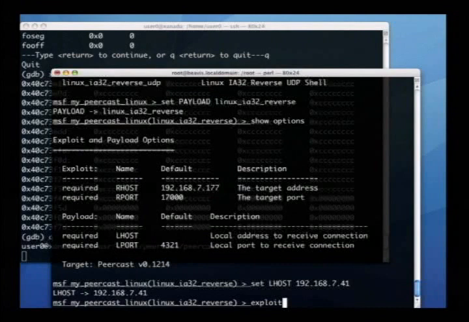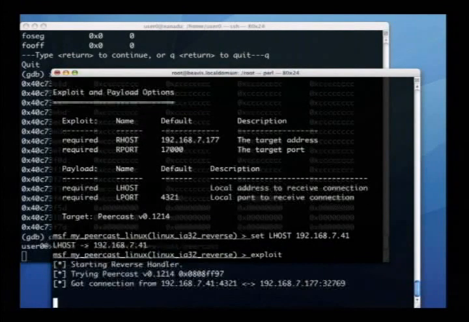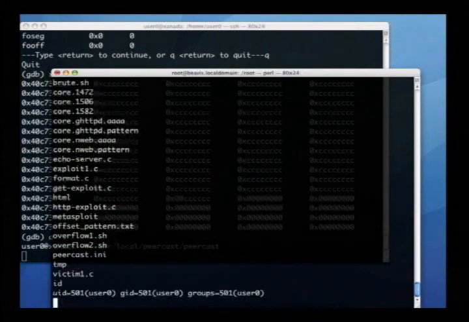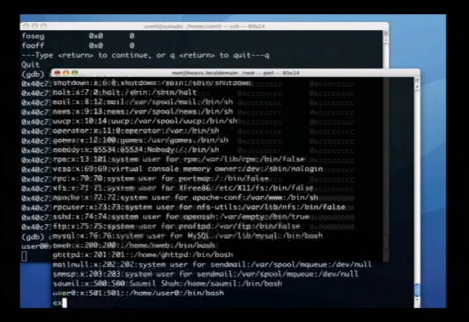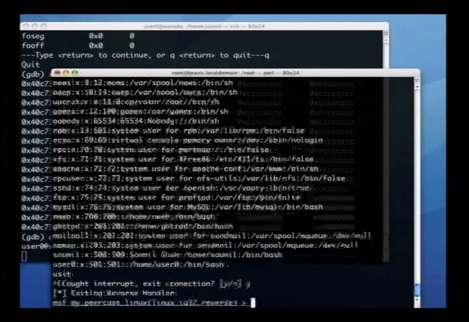Hopefully, if all goes well, the demo is not going to bomb. Ooh, started, it says trying this, it says got a connection from remote host to me, and it's just waiting. If I say ls, here we go, id, here we go, cat /etc/passwd, here we go. Okay, once we're done with this, we exit and hit control C, the handler comes back to us.